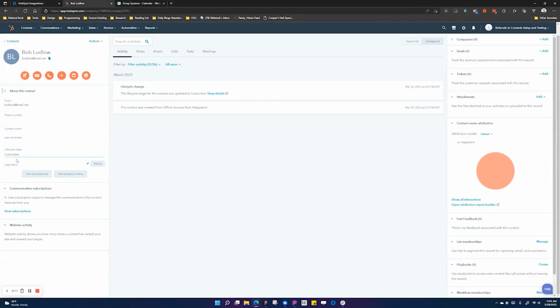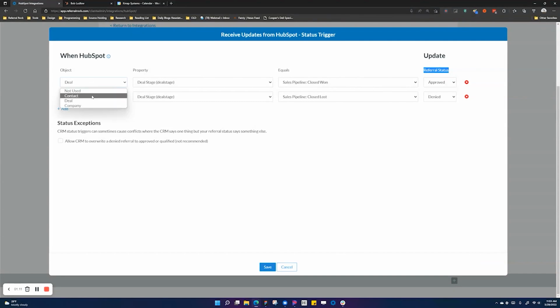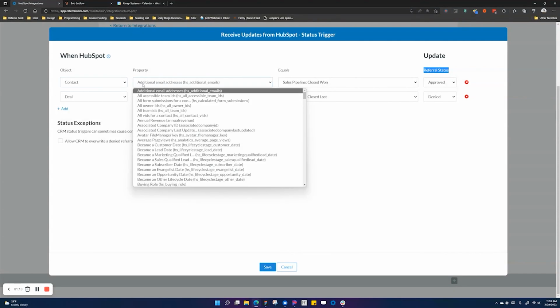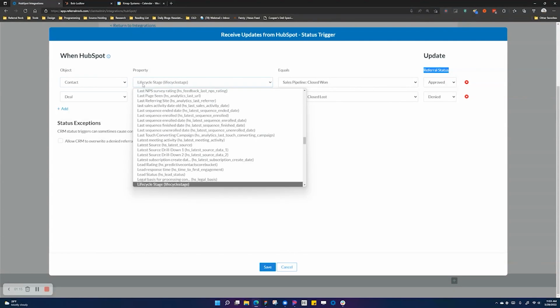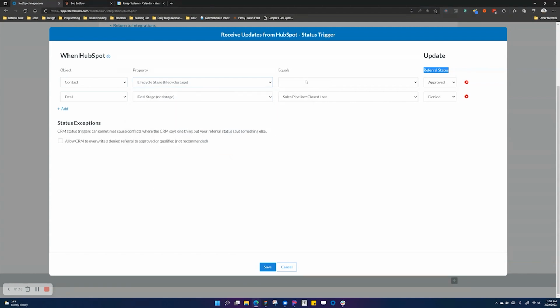And so I'm going to come over to mine. The two that I want to do today are lifecycle stage and lead status. When the lifecycle stage for my lead becomes a customer, I want that reward to be earned. And then on the lead status, I want it to be denied when they're unqualified or it's bad timing. And so hopping back over, we're going to go into contact and we're going to find that life cycle stage first right here. And so when they become a customer, I want the referral status to be approved.